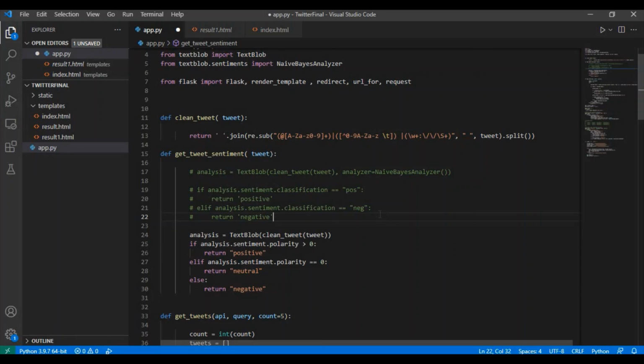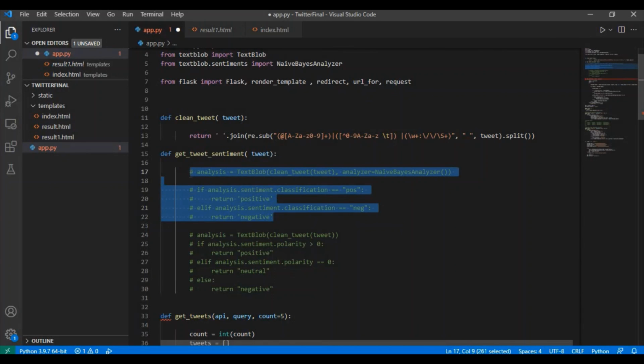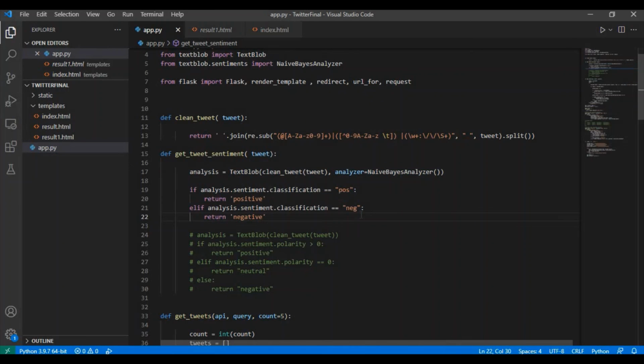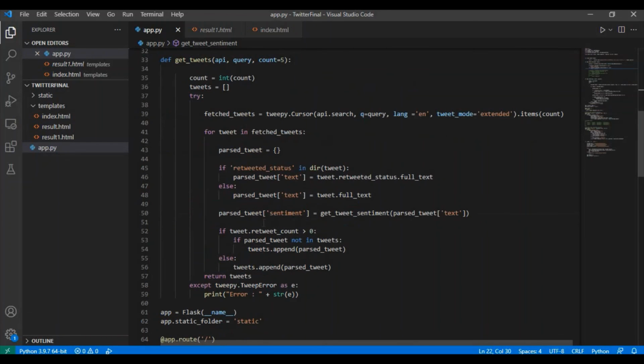If you would like to use the naive Bayes analyzer code, all you need to do is comment these lines of code and uncomment the naive Bayes analyzer one. Just save this code and run it, and you'll be able to get the same result.